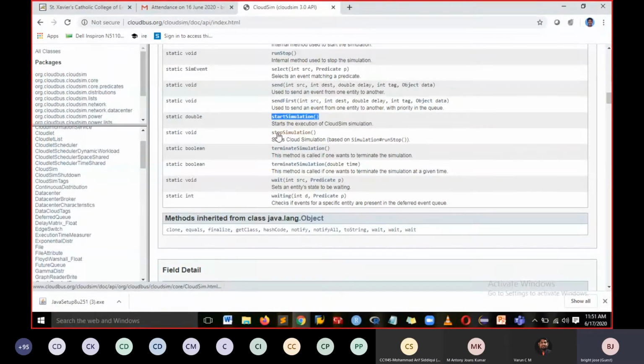Once the simulation execution is over, you have to track everything and save it into the cloudlet received list. We have to collect all the information, so from that information only we can print all the results. So this is another important package in CloudSim.